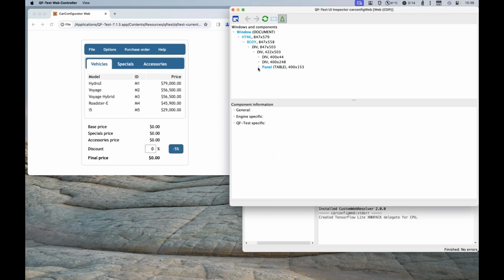And you can see it's pretty similar to what we've seen before. You have a hierarchical structure of the nodes. They are not formatted HTML here because that would imply that QF-Test has the same HTML view on it, but QF-Test sees your application as a hierarchy of components, and therefore we've decided to show them here in a component view. So here you have the UI inspector.